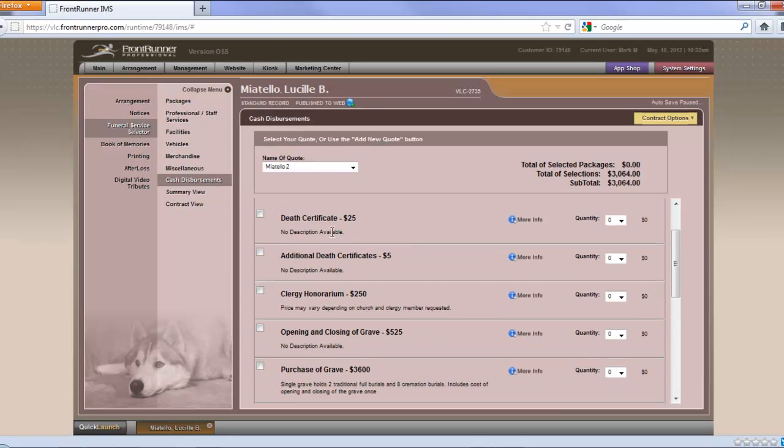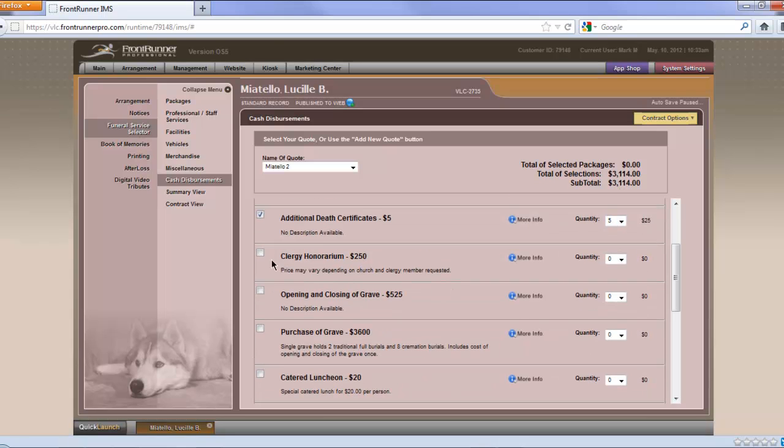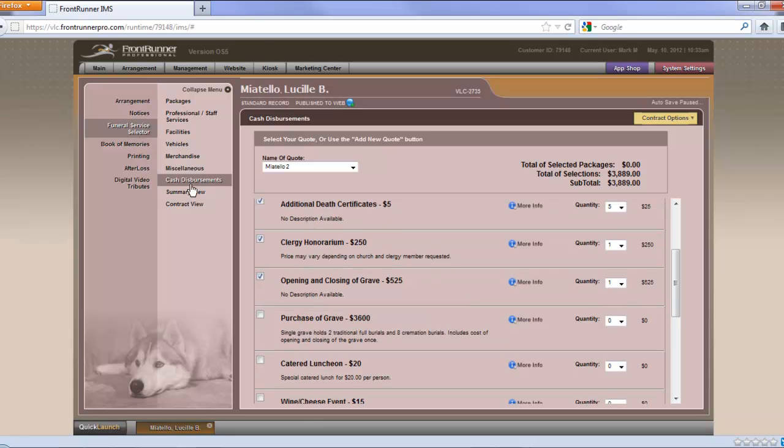Cash disbursements. We'll need a death certificate. And we're going to need a few additional ones. And you'll see that we do have a max quantity set quite high here because the family wants 5 additional copies. And that adds up. We'll need the clergy honorarium and opening and closing of grave. So we've selected all the items we need for this contract.